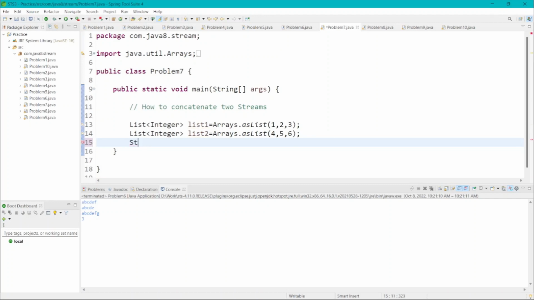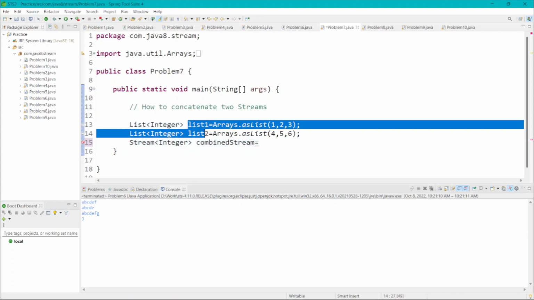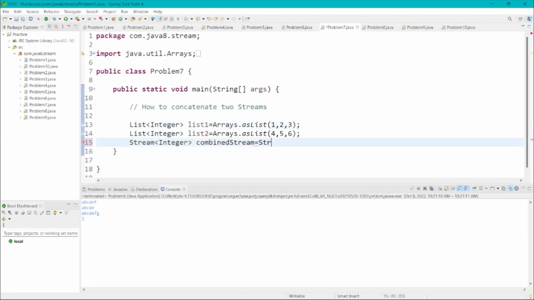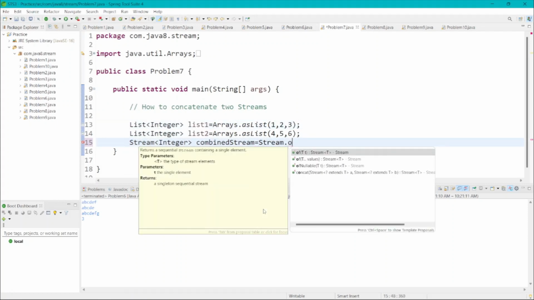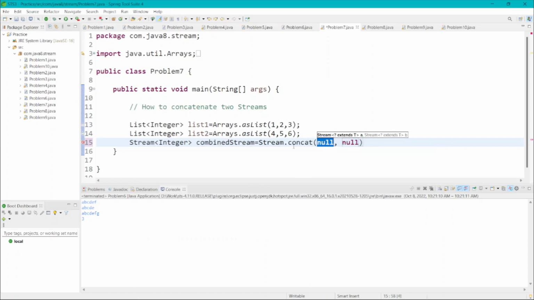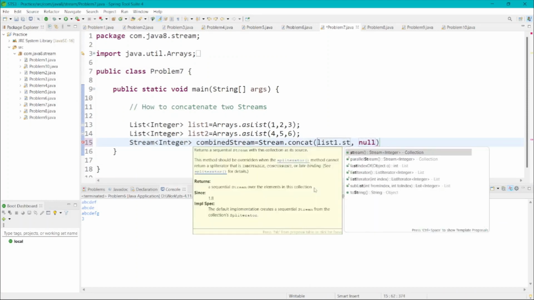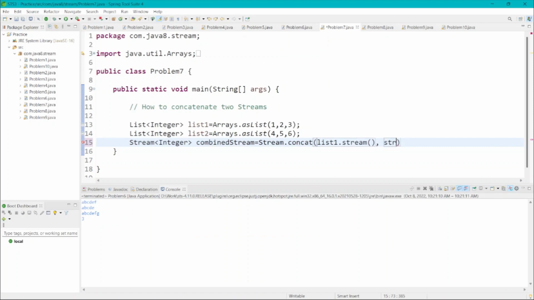So let's create that stream itself. We want to have a stream of Integer. Let's name it combinedStream. And what we want to do, we want to combine these two streams which we will be getting from list1 and list2. So let's do that. Stream.concat. There is a method Stream.concat, and it requires two arguments which are of type Stream. So let's get the stream out of list1 and the stream out of list2 as well.